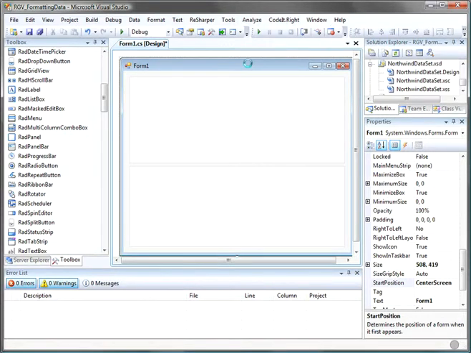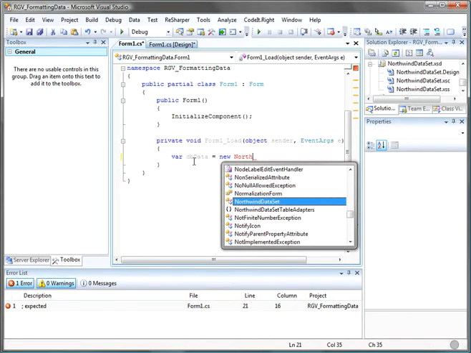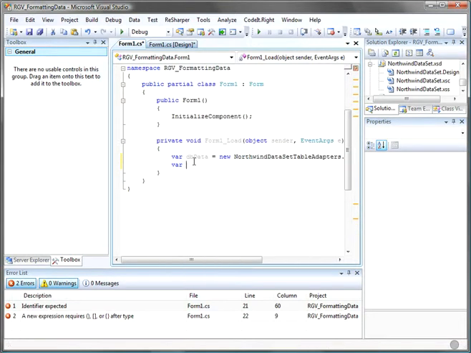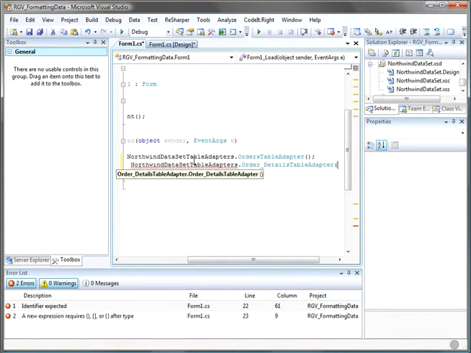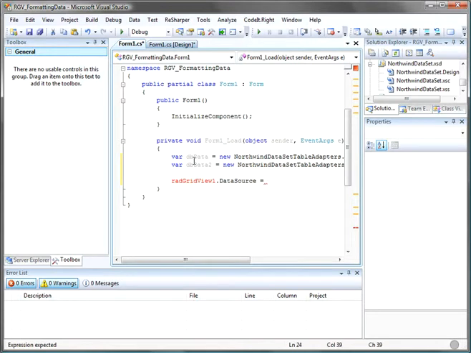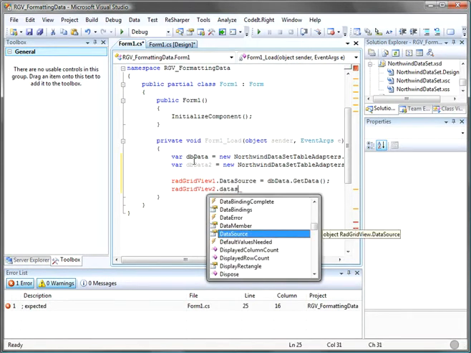Okay, so let's go into the code, and we're on the form load event. I want to load up both of those database tables into each respective grid. So please remember this is for sample purposes only. I just want to get a few things set up. We're going to do new Northwind data table adapters, and we're going to say the orders table will be first. And then we'll do dbData2 is equal to new Northwind data table adapters, and we'll do the order details second. Now we want to tie in those grids, so we'll say RadGridView1.DataSource equal to dbData.GetData, and RadGridView2 will be the other database table.